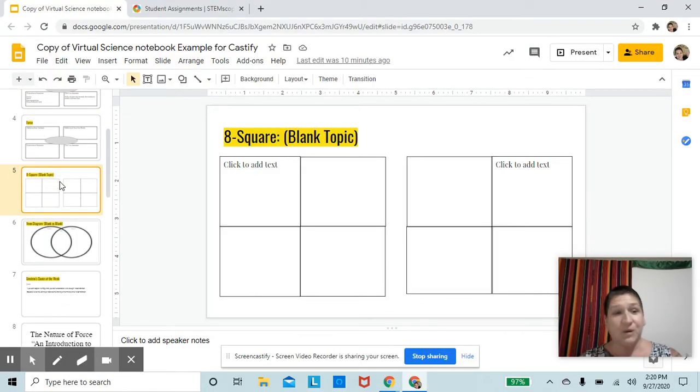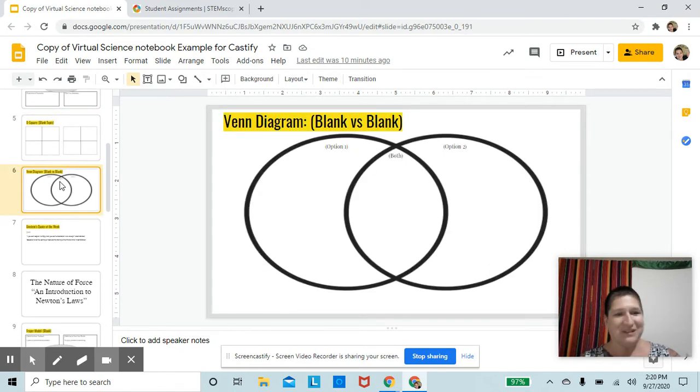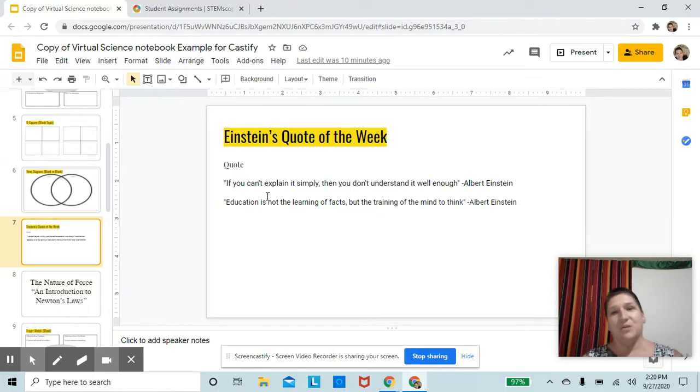Don't worry about this one just yet. Don't worry about this one just yet. The only ones that you should be worrying about right now are your vocabulary slides and your Einstein's quote of the week. Your Einstein's quote of the week should be going right here in your Einstein quote of the week slide. So every Friday, you're going to open up your virtual notebook. You're going to drop that quote in here, and then in your bell ringer document, you're going to reflect. Tell me what you think about it. Tell me what it makes you think of. What do you think he meant by it, et cetera, et cetera. You're going to drop that into your bell ringer document and click submit or turn in.